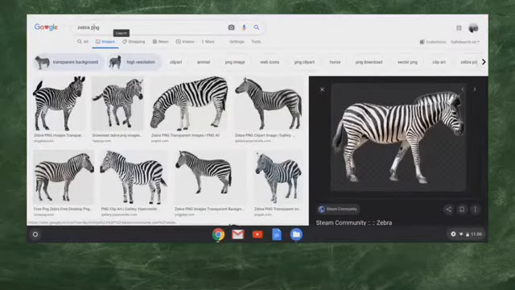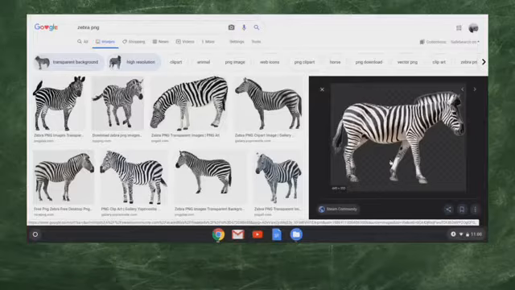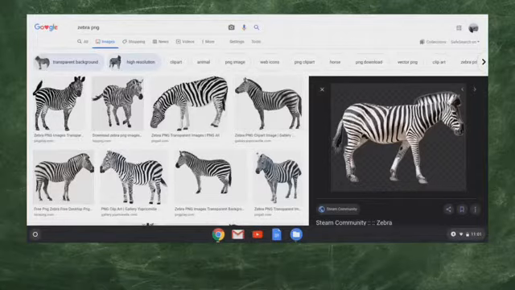So I got zebra PNG here. I found one that I really like. This is another one with that transparent background. It took me a little bit of searching around. A lot of the zebras didn't look as good as I wanted, but I really like this zebra. And one thing that I like about it too is that it is very similar to the horse.